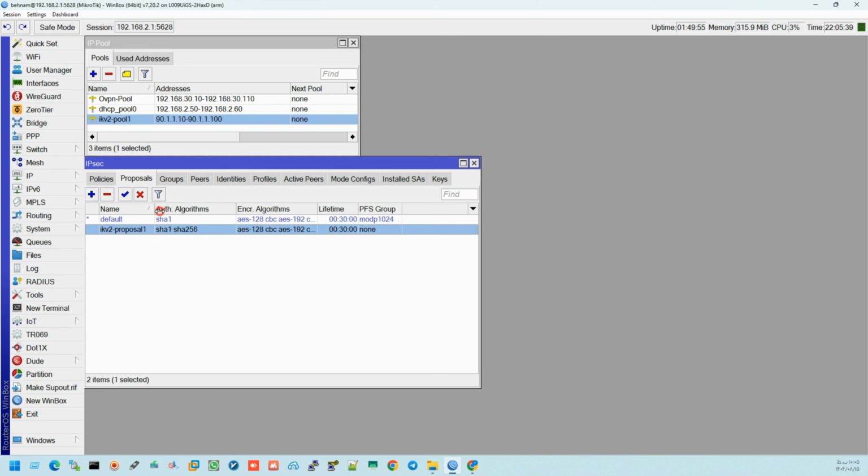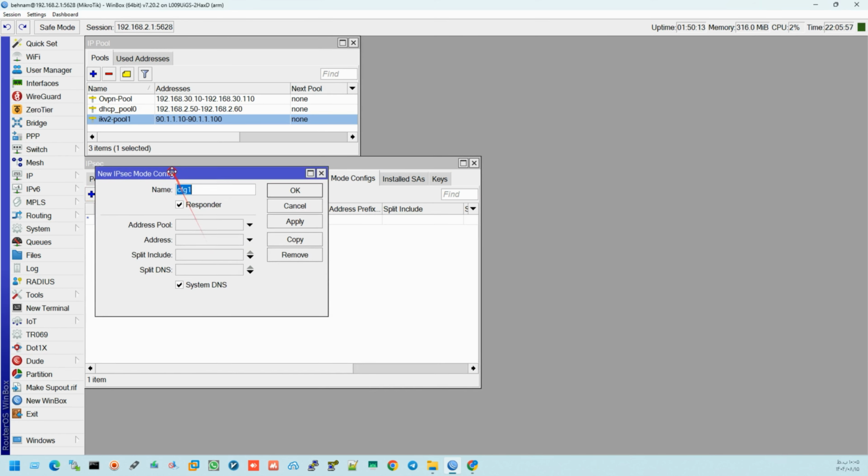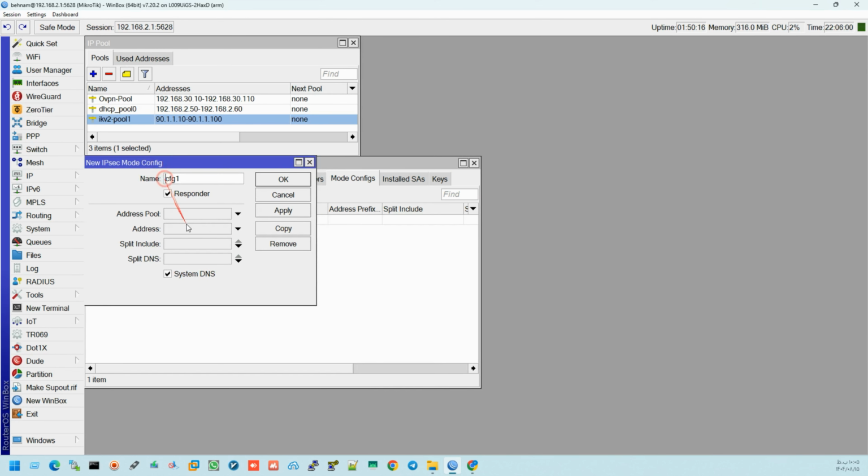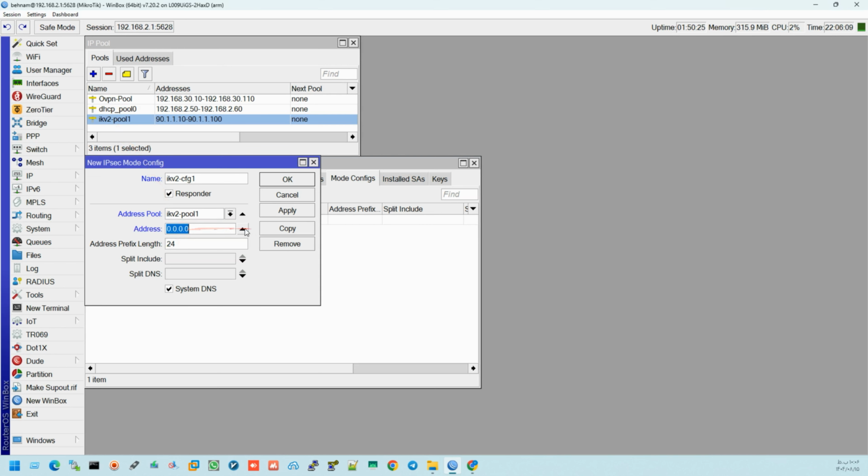Then I go to the Mode Config tab and click the plus sign to open a new tab. Again, I can enter any name I like, and then from the IP pool section, I select the IKEv2 Pool 1 that I created. In the address prefix length, I set it to 32, so each user gets just one IP, and in the split DNS section, I enter 1.1.1.1. Finally, I click Apply and OK.